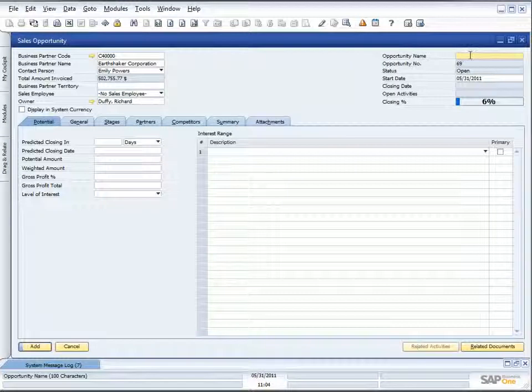I can give the opportunity a name, a quick reference for how I'm going to track this. So this might be, for example, a printer sale for, and I'm going to say it's July. So quick and easy way of referring to it when I want to go and find it again. So I'm predicting that this is going to close in 1 month. And you can see the automatic predicted closing date is going to pop in here.